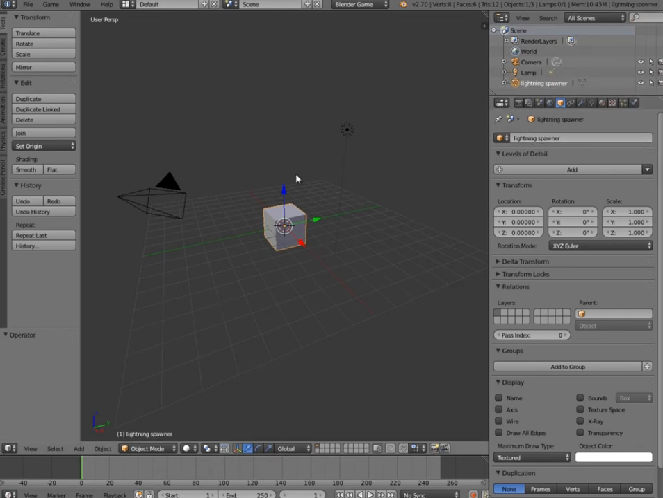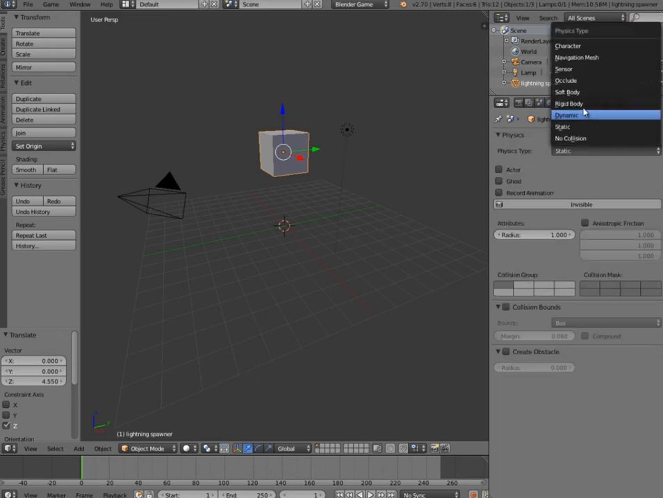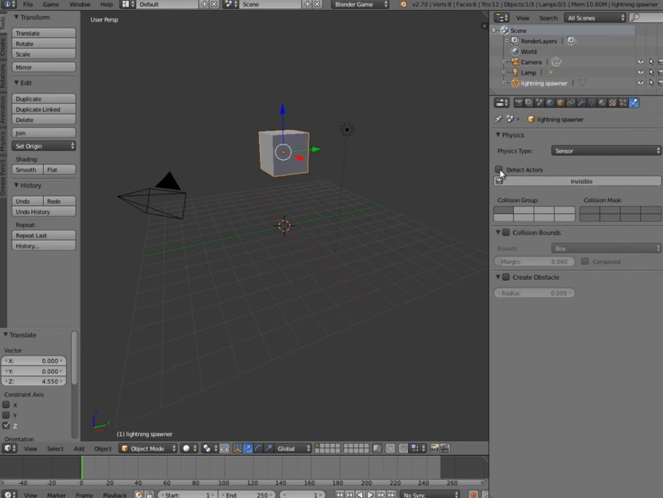Okay, and then I'm going to move it up a little bit, and we'll go along to the physics panel, and this is going to be a sensor. It's going to detect actors, and for now we want it to be visible, but later it will obviously be invisible. And we'll also select collision bounds just to help with the boundaries.